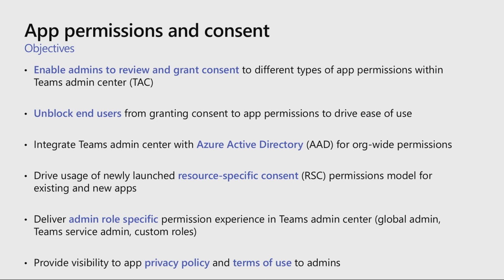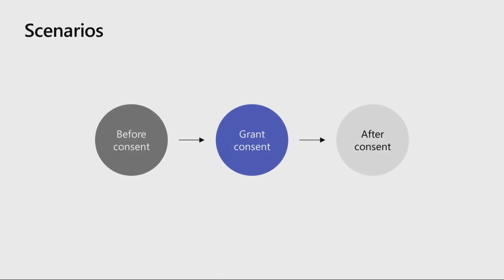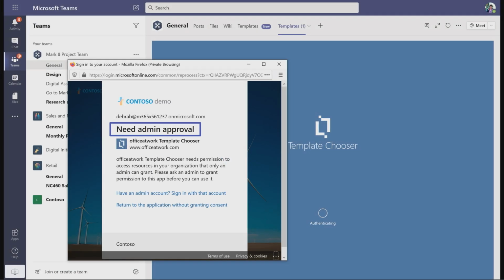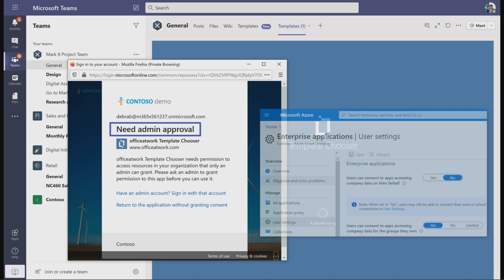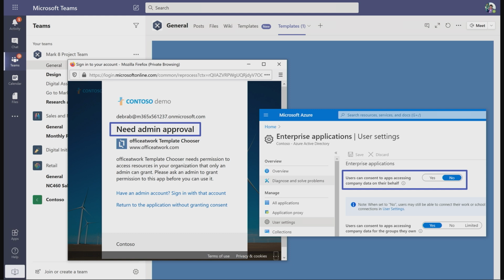When we talk about the app permissions model, we should look at it in 3 different scenarios: what happens before the permissions are consented to, what the experience is to grant consent to those permissions, and what happens post consent. So let's look at the problem our end users run into in case they are not allowed to consent to apps accessing company data on their behalf. End users look at a screen like this, which says need admin approval, and they may not have any easy way to reach out to their admins to grant consent to these applications.